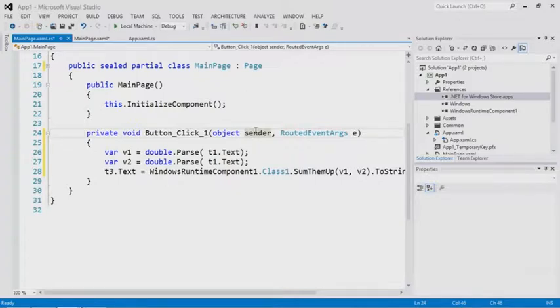Great question, thank you. So here's the implementation, just three quick lines. I needed to parse the text to turn it into the right type of a double. And so I have my double and my two doubles. I pass them in to sum them up. It returns it. I just convert it quickly to a string so that I can set it.